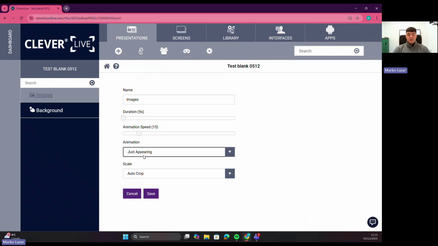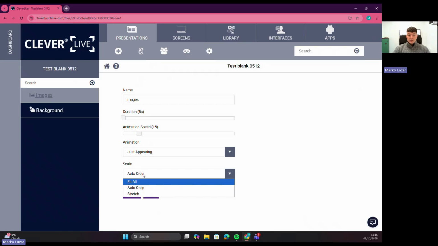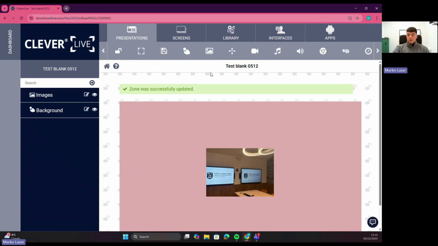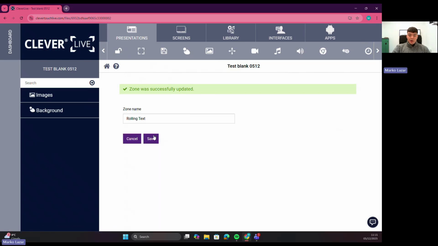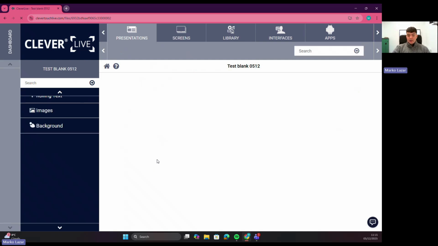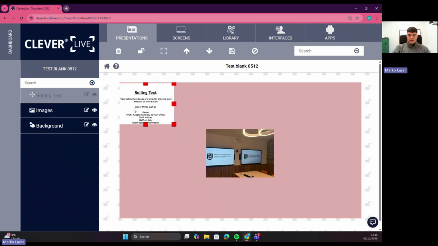If we have multiple images in that one zone, we can also change the scale of the image that's inside that zone to stretch, fit all, and out or crop. So this could be something that you could play around with and figure out which way suits you the best. Next to that, we have a rolling text zone. So I've already gone through that in the presentation that we brought in from our templates, where we can edit the text inside that zone. So we can place the text, let's say, on the side of our screen here, and we can stretch it. And then I'm going to save it afterwards.